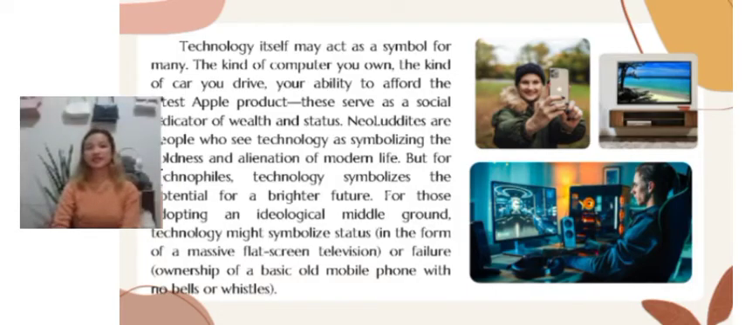Technology itself may act as a symbol of money. The kind of computer you own, the kind of car you drive, your ability to afford the latest Apple product, these serve as social indicator of wealth and status. Neo-Luddites are the people who see technologies as symbolizing the coldness and alienation of modern life. But for technophiles, technology symbolizes the potential of a brighter future. For those adopting an ideological middle ground, technology might symbolize status in the form of a massive flat-screen television or a failure ownership of a basic old mobile phones with no bells and whistles. So, in middle grounds, technology, makita nila ang technology as a symbolized as a status.